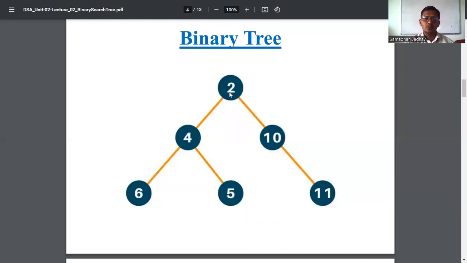Now initially we visit 2 and then we'll go to left. So on left there is 4. So on 4 also we have data, left, right. So visit data 4 and then go to the left. So for 2 and 4 its right is remaining. Okay, so we are going to left and that is 6. So on 6 again data, left, right. So visit 6, then check left, that is null, then check right, that is also null.